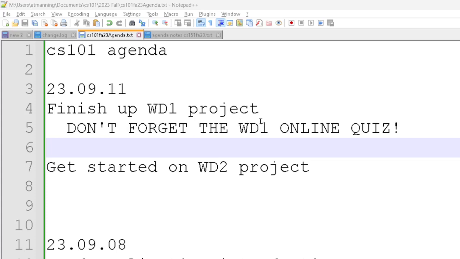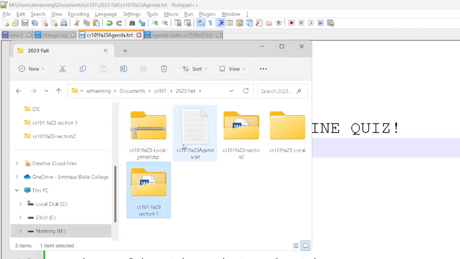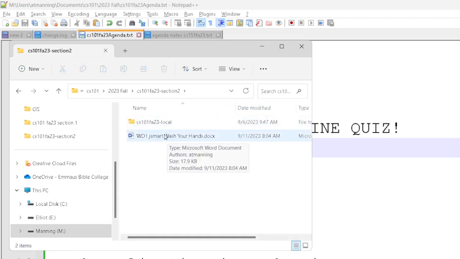All right, so let's finish up WD1. Let's bring up my version that I had from before, and we'll get going. Get logged in as your special account for this course. I'm not going to open what's there. That's section 1. I'm going to open my section 2 file, which is right over here. There's the Wash Your Hands by Jay Smart in my section 2.